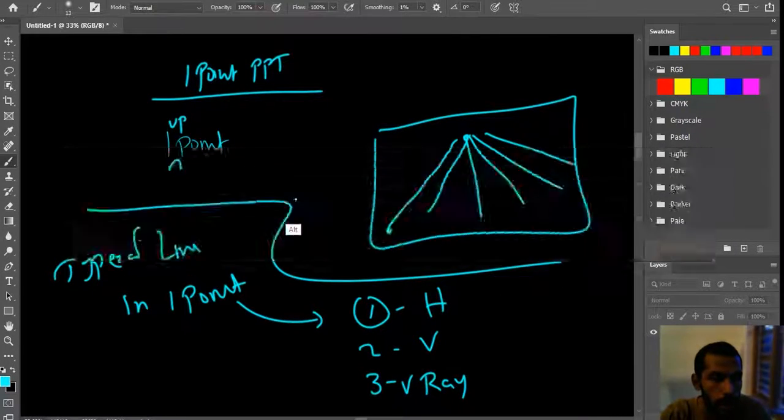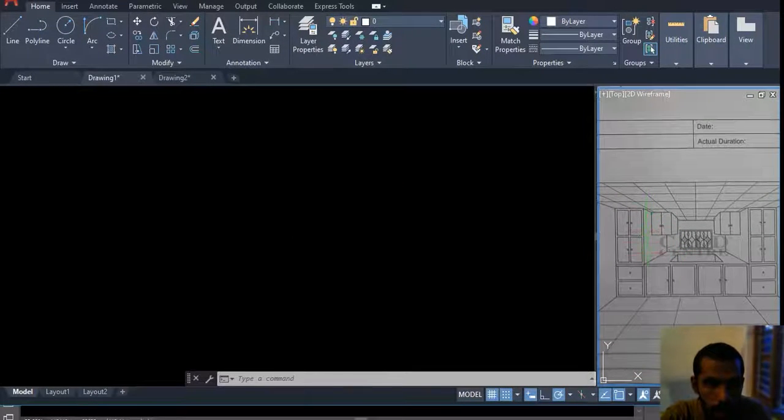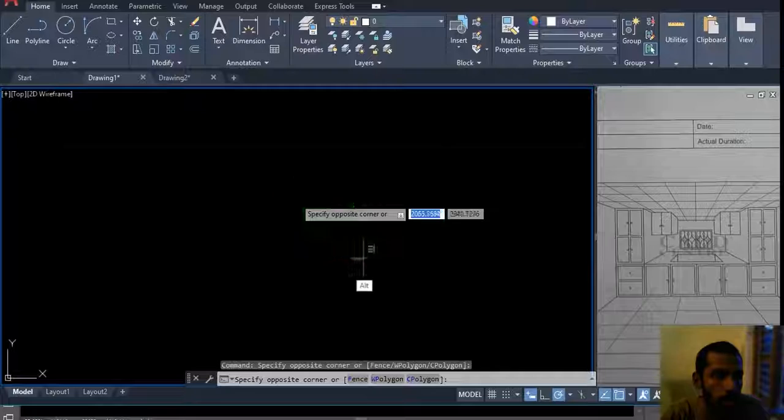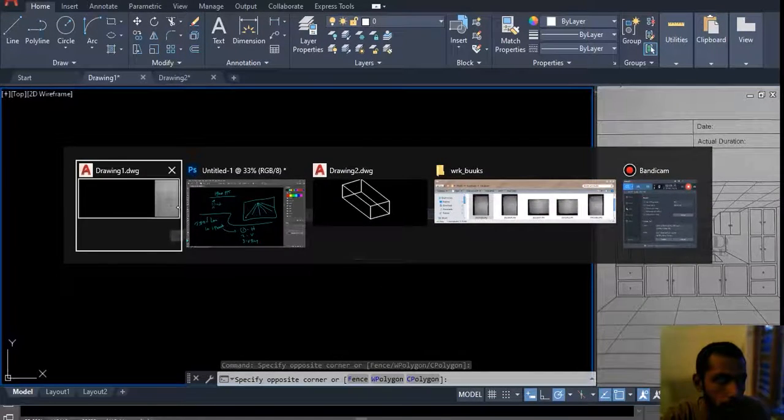Let's analyze this figure here. You can see that a lot of horizontal and vertical lines are there. Now there are some lines which are not horizontal or vertical, which are known as visual rays, that extend from the center point or the vanishing point to the edge of the object. I'll show you how to draw this.